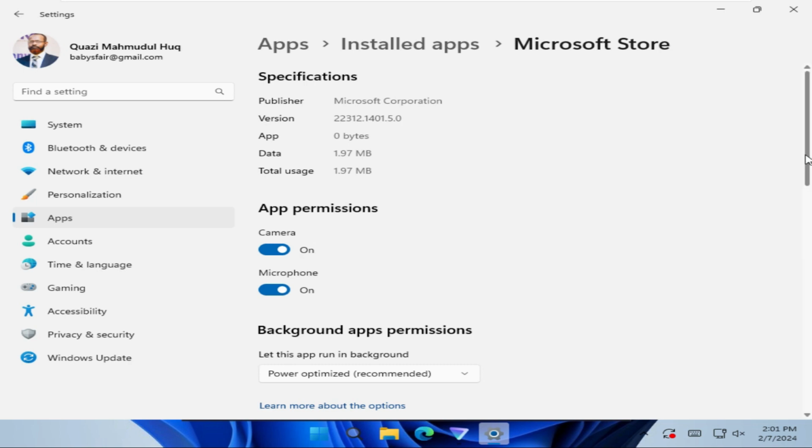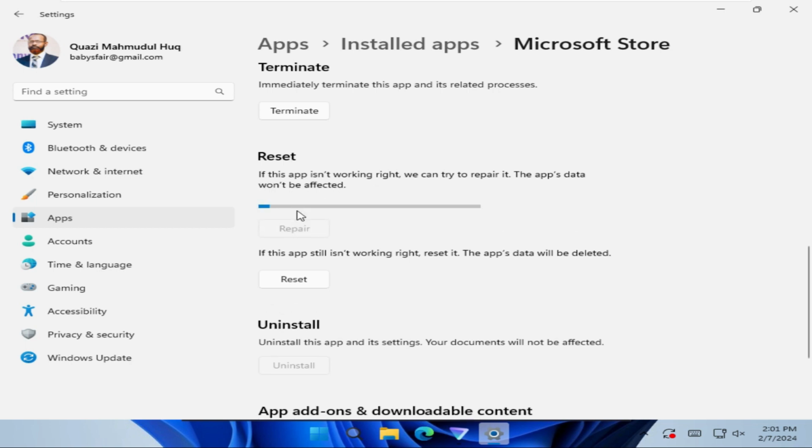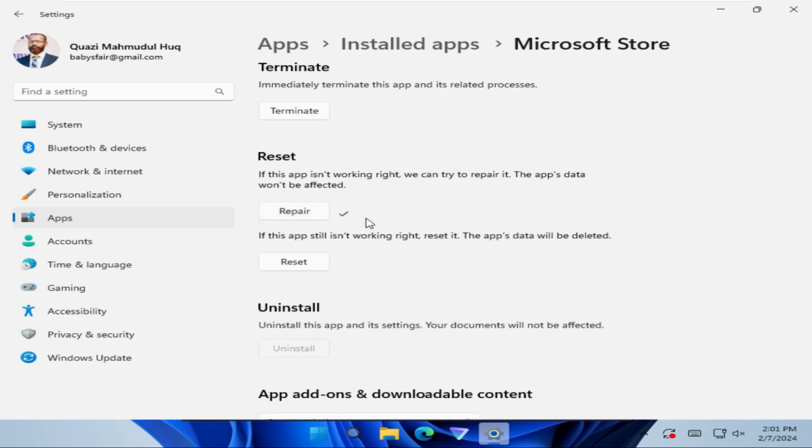Scroll down again. Under Reset you will find an option, Repair. If this app is not working right, we can try to repair it. The app's data would not be affected. Click on Repair, and Microsoft Store repair is continuing. Now repair has been finished.